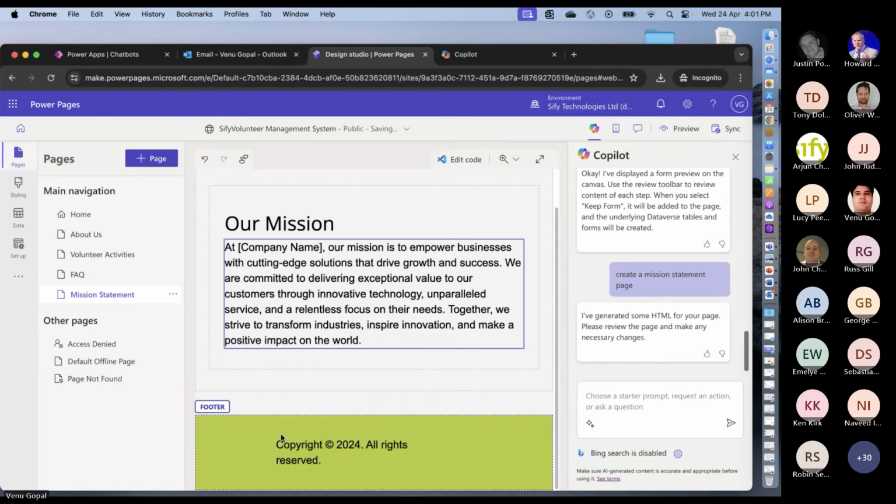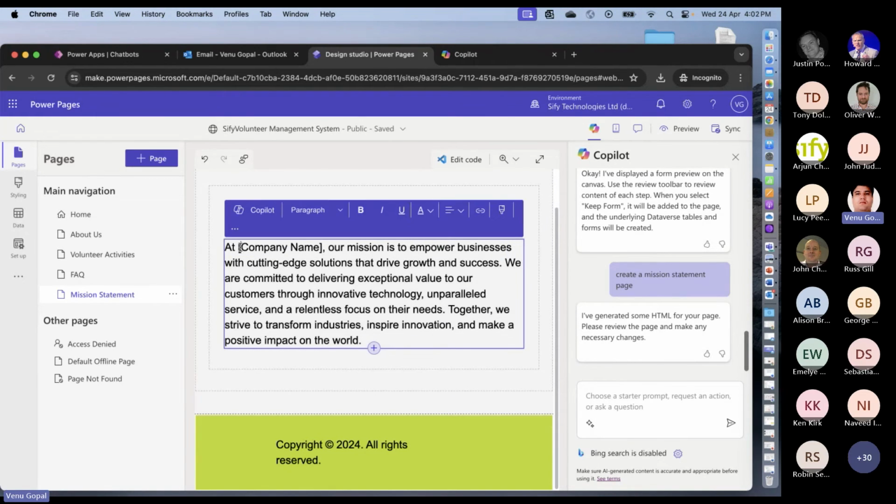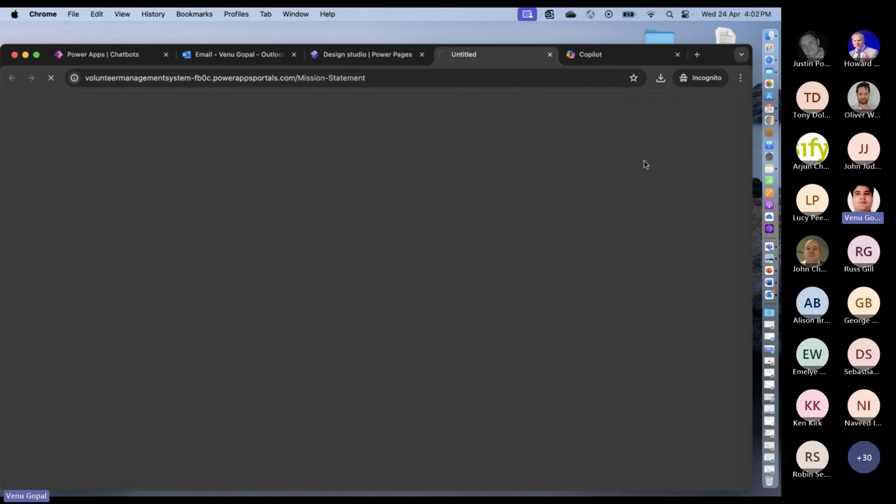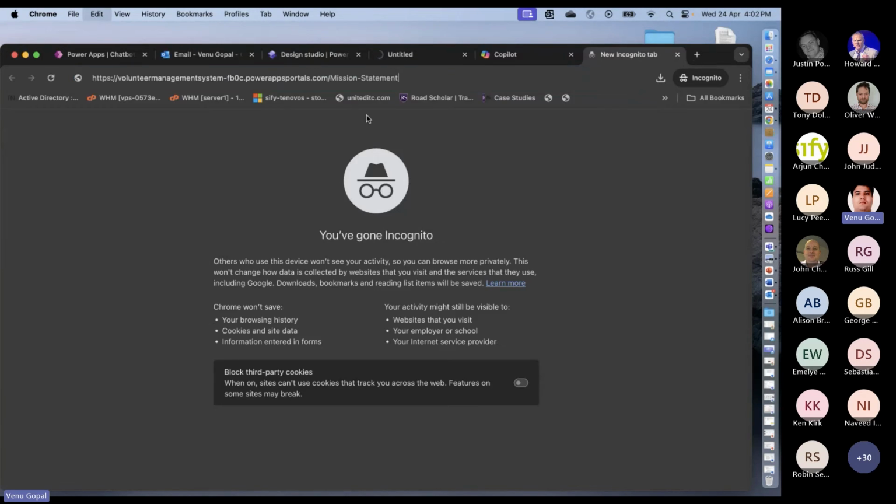There we go. I can just replace the text. I can change the company name. I'm all set with this. And in the meantime, if I just go ahead, click on the preview, go to the website preview, I would be able to see this website as well, which is a live website, which I'm working on. So it's all available on this. Just copy this link and open it out here.